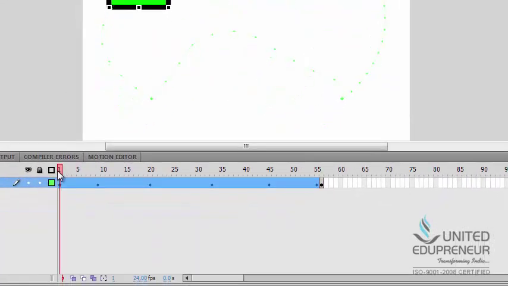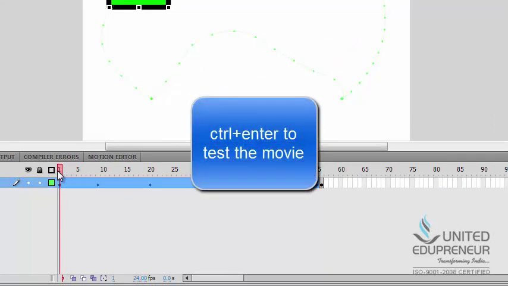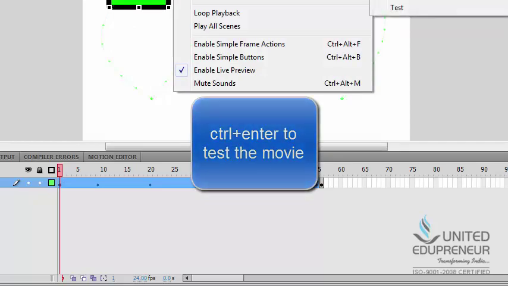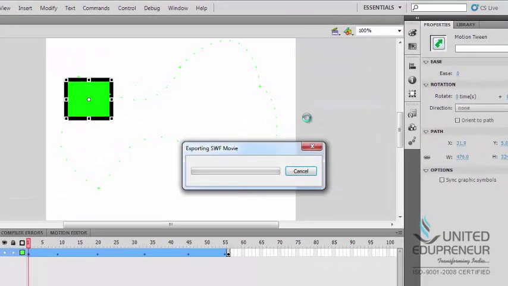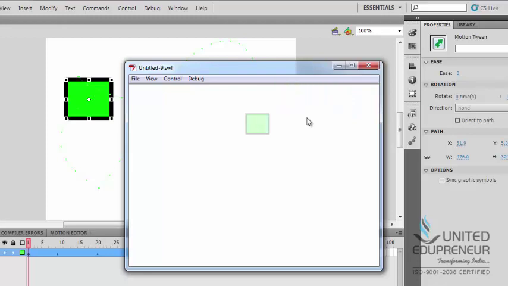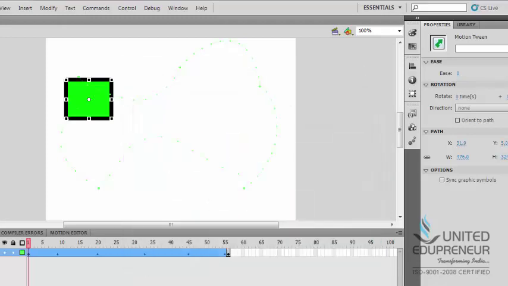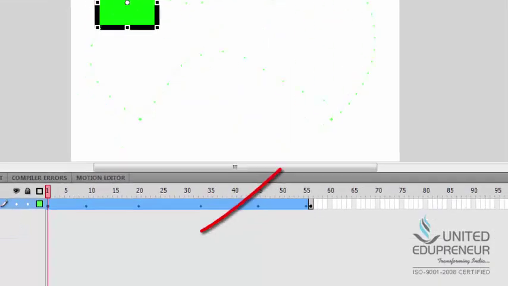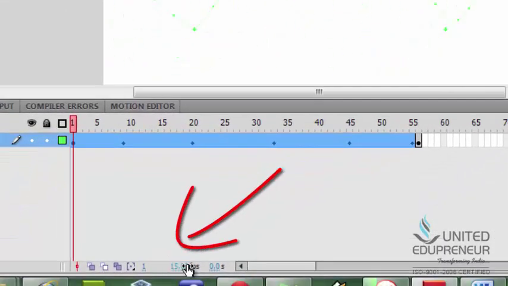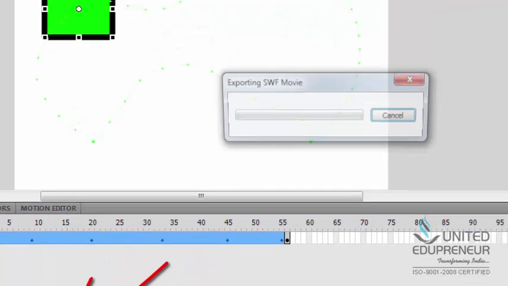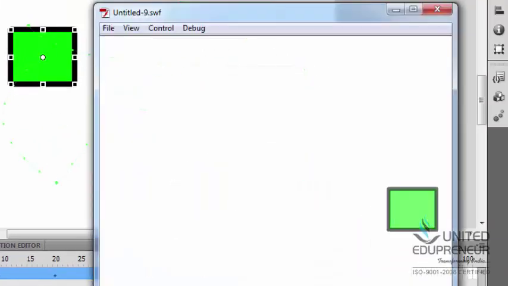Let's check the movie. Control enter is the shortcut for testing the movie, or you can go to control, test movie and test. Okay, this is it. I want to change the speed here, 15, and control enter. Look at this.